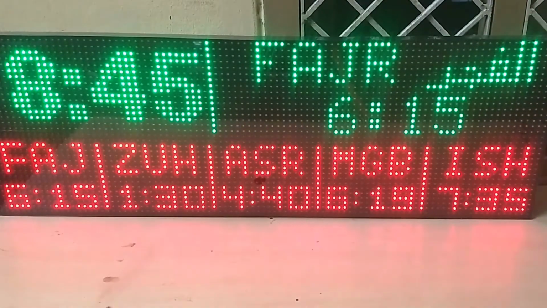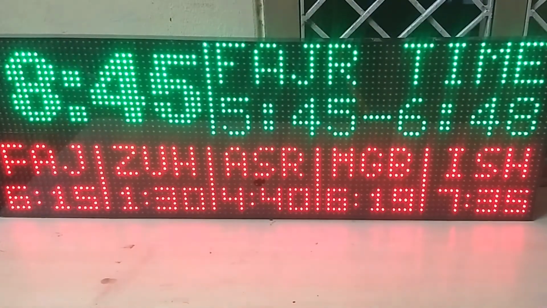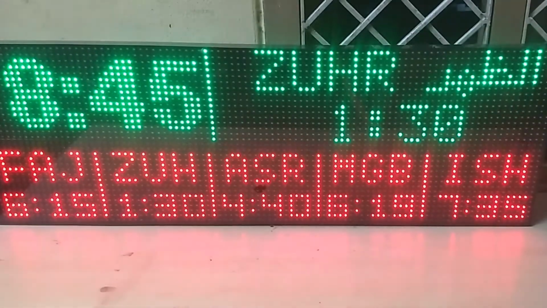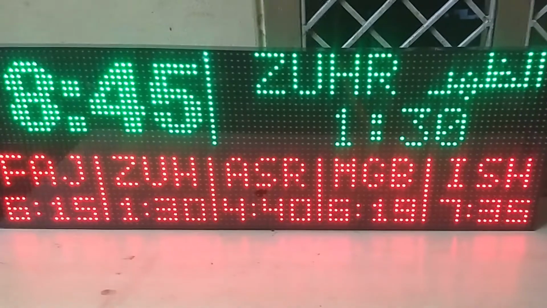So this is the model which has the green row in the top and the red in the bottom. Let me quickly power it on. So the brightness is currently set to 10. It can be increased to 30, 40, up to 100. The default brightness recommended for a masjid is anywhere from 40 to 450.